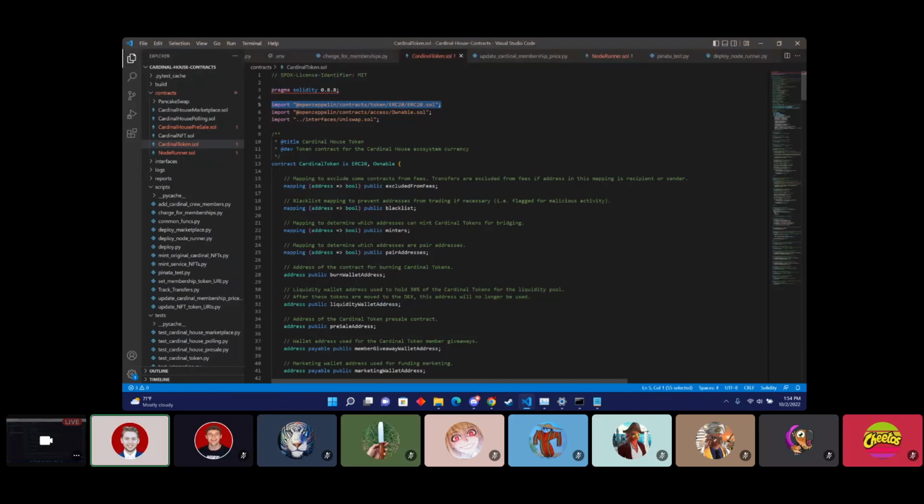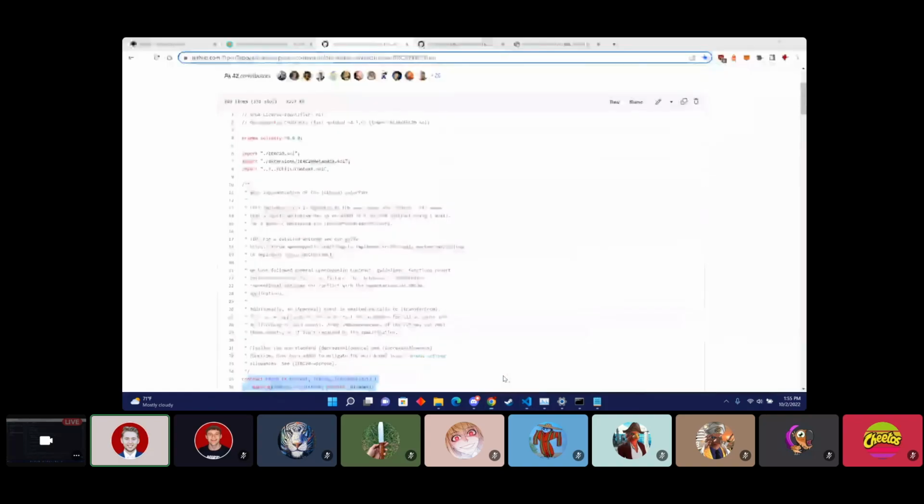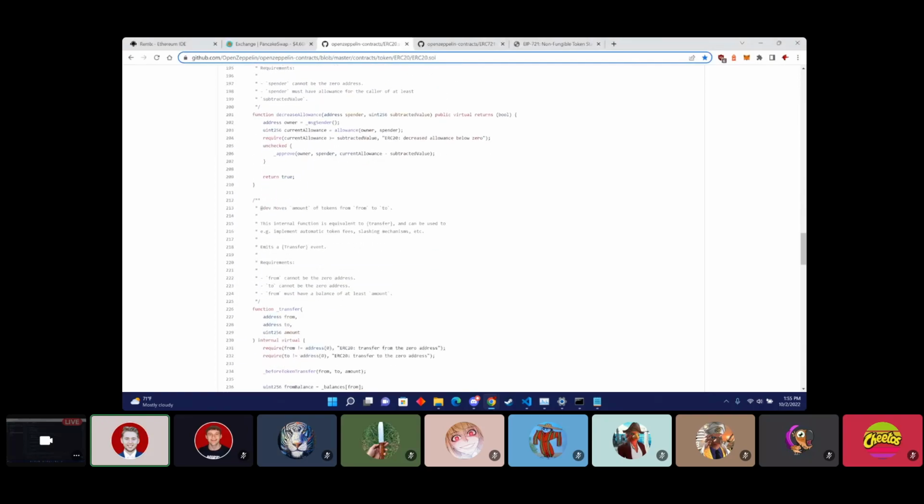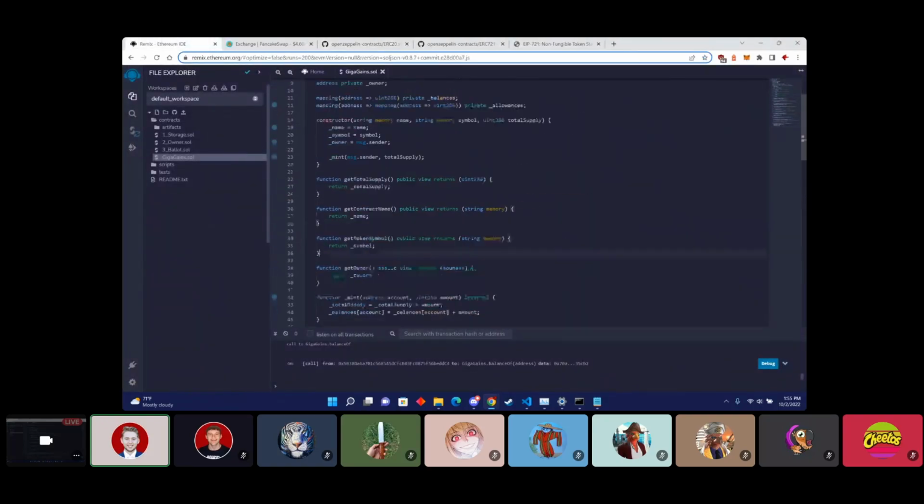Now what I can do for my Cardinal token is, instead of having to define everything from scratch, the balances, the name, the symbol, total supply, the allowances, all that, I can get it automatically by saying Cardinal token is ERC20. And that's what's called inheritance. My Cardinal token is inheriting all of the functionality from the ERC20 contract from OpenZeppelin. So everything that you see right here now becomes a part of my Cardinal token contract. So I don't have to code all this from scratch.